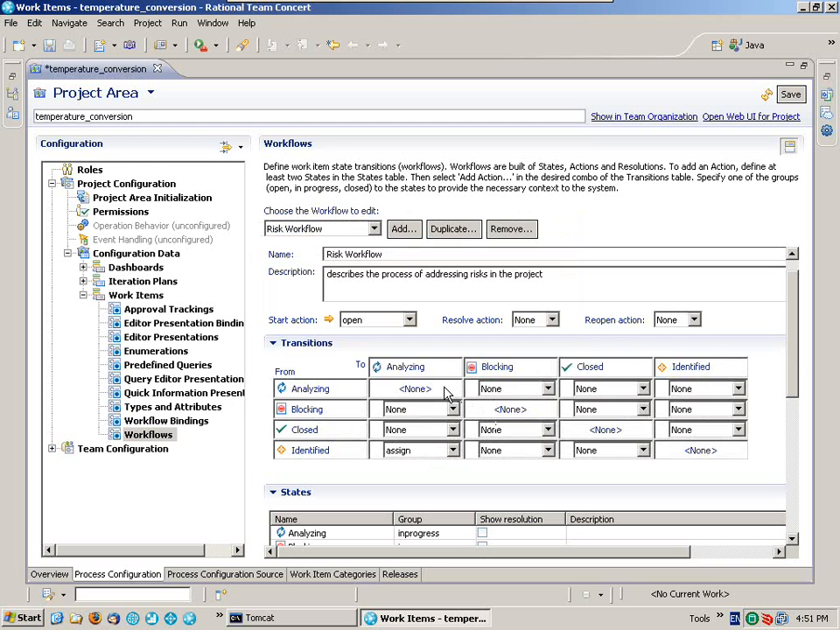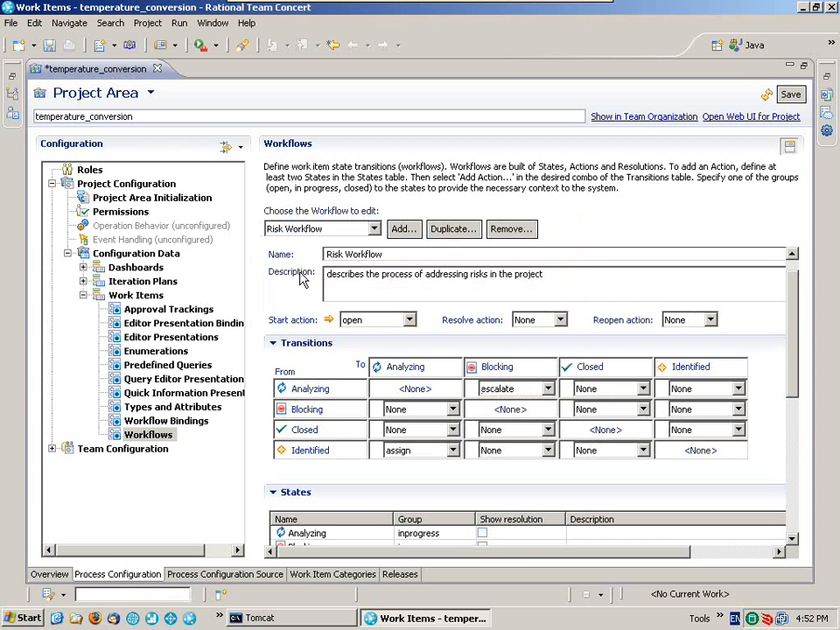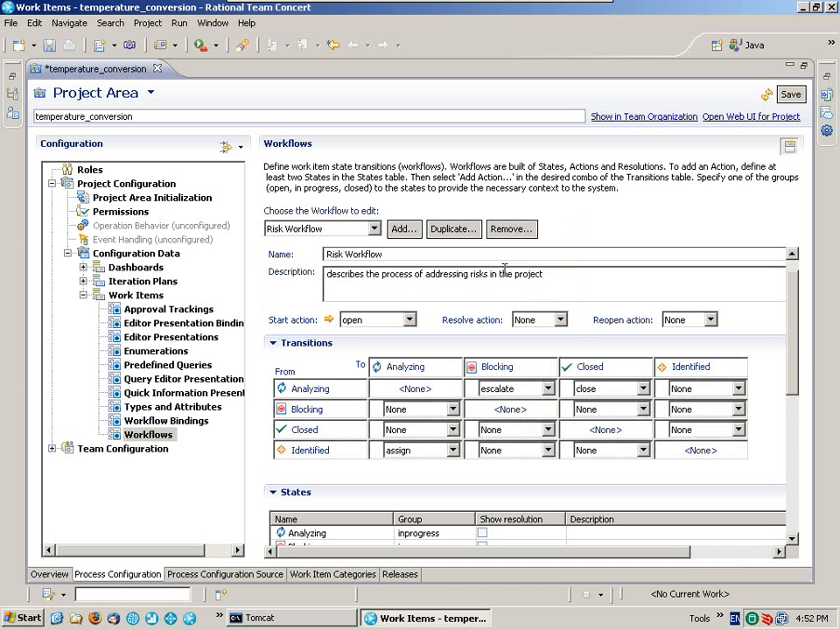To go from the analyzing state to the blocking state, we decided that would be escalate. To go from the analyzing state to the closed state will be a close action. So that defines our basic workflow. A new risk is created in the identified state. It gets assigned to a team member, which moves it to the analyzing state. From the analyzing state, we can escalate the risk, moving it into the blocking state, or we can close it.